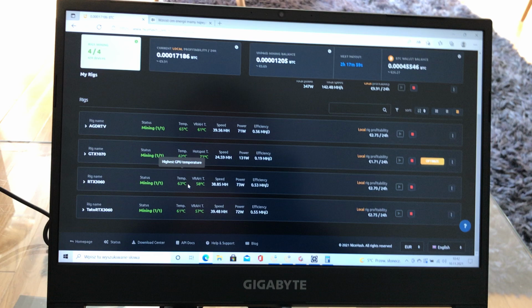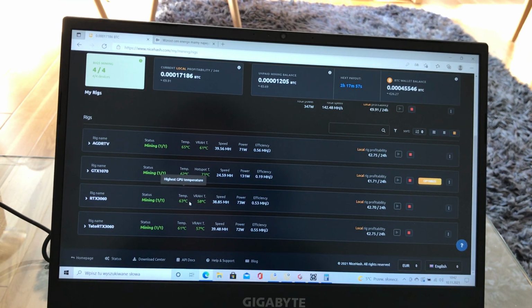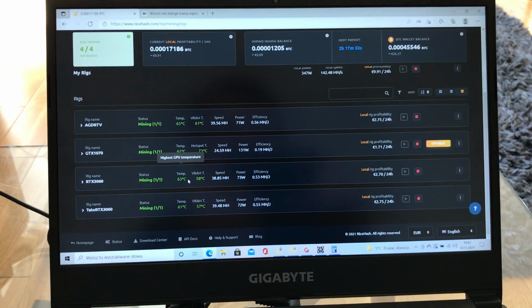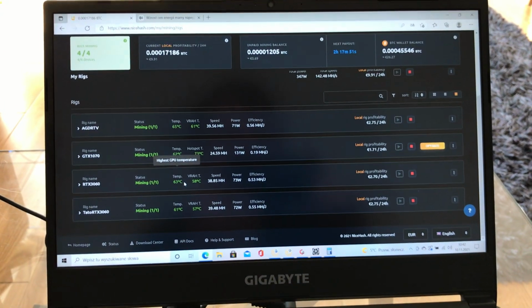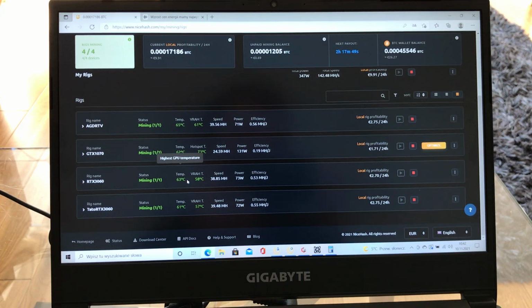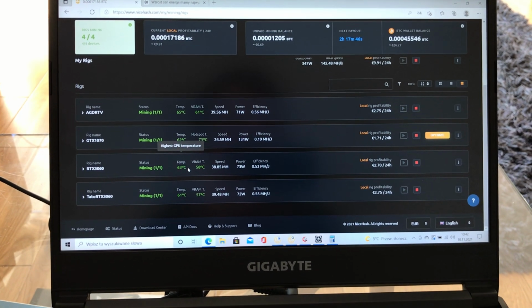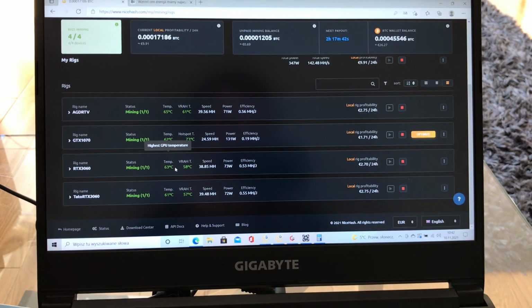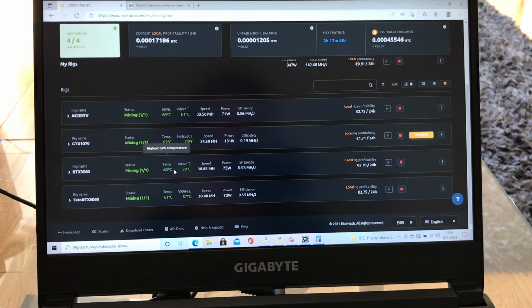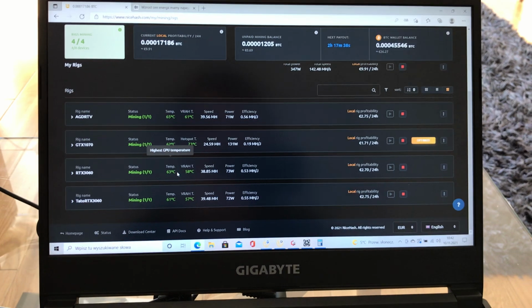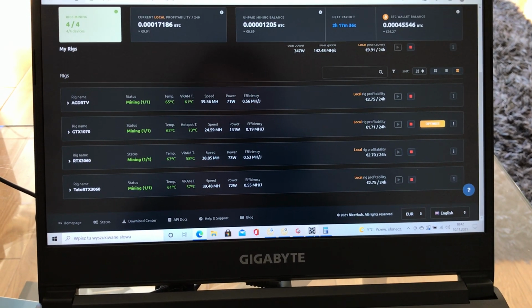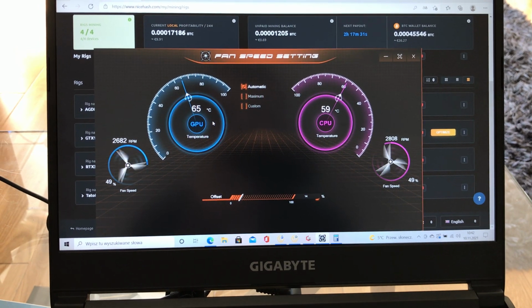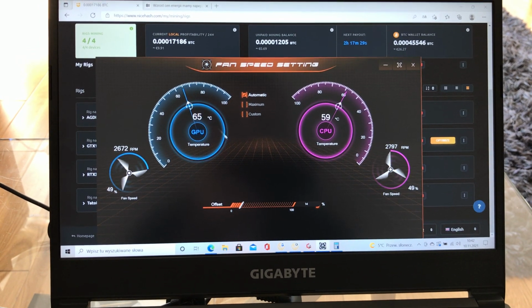Probably some of you can use the MSI Afterburner program or something to change the clock or undervolt the computer. I don't have the knowledge of how to do this actually. This is the computer which I took out of the box, just put on the table, turned on Nicehash, and it's working. From my point of view, it's quite a good solution. Temperature is not so high, 65.